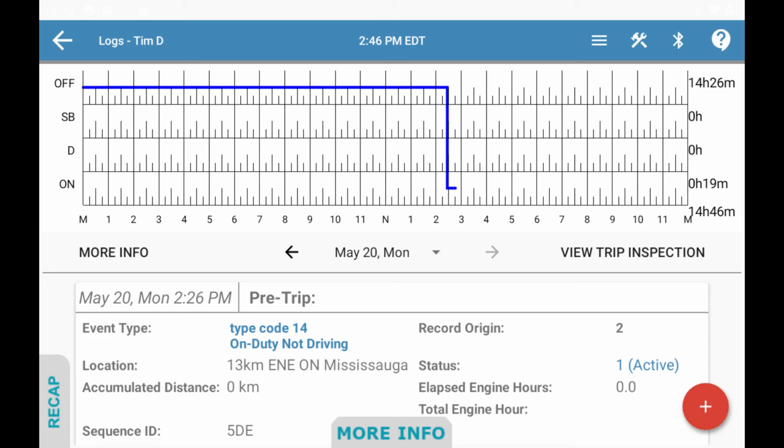Next, you see a graph of the log for the current date. There is a date control at the center of the screen that allows moving to other dates. This view of the log is suitable to show directly to an officer on screen.